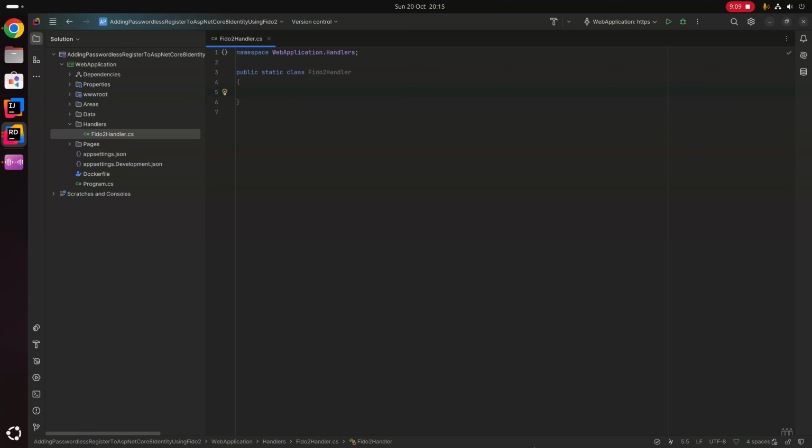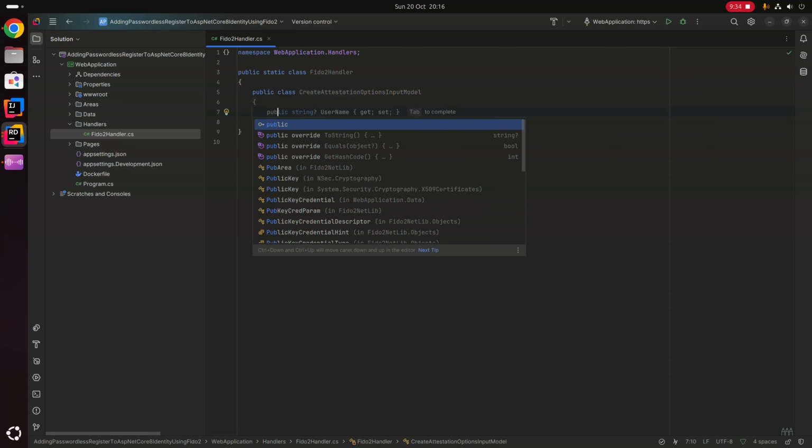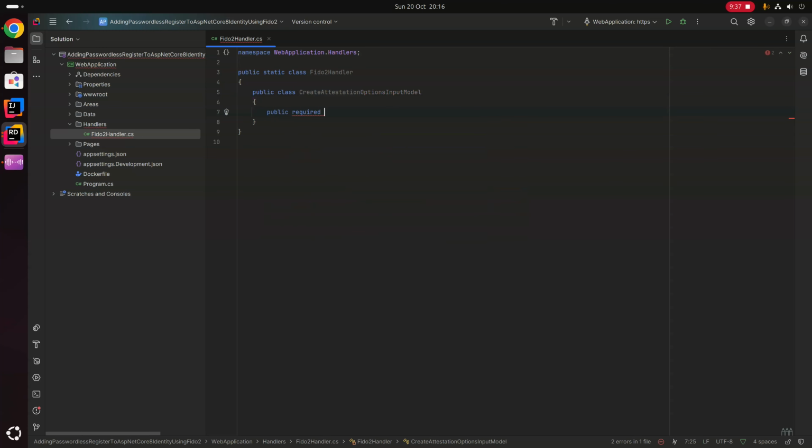And this is going to take an input model from the request body. And so first of all, we're going to create that input model. So what we're going to do is create a public class in here, and I'm going to call this public class CreateAttestationOptionsInputModel, like so. And the first property that we're going to want in this class is a public required string called Username with a getter and setter, like so.